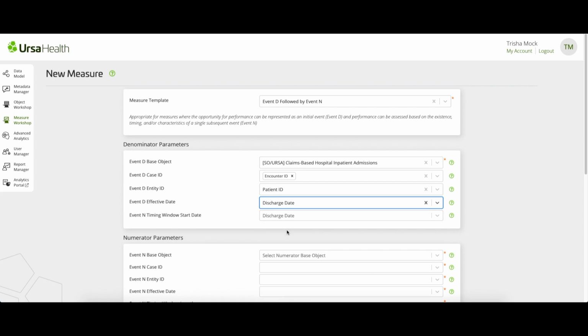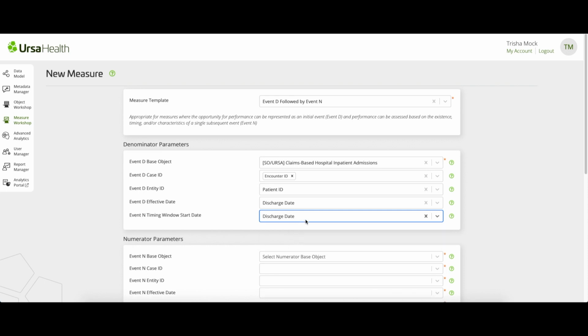Finally, the event N timing window start date field is where you specify the date field that should be used to trigger the timing for the numerator event that's being evaluated. In this case, it will again be the discharge date column because the measure is looking for ED visits within 14 days of the patient's discharge from a hospital stay. As you can see, that's all we need to do to specify the denominator's parameters.